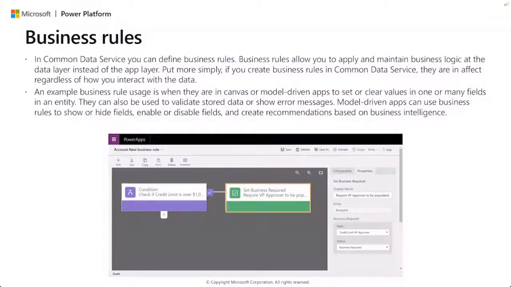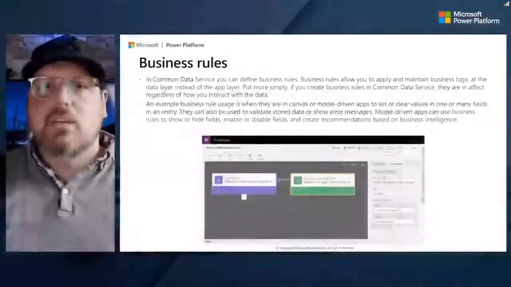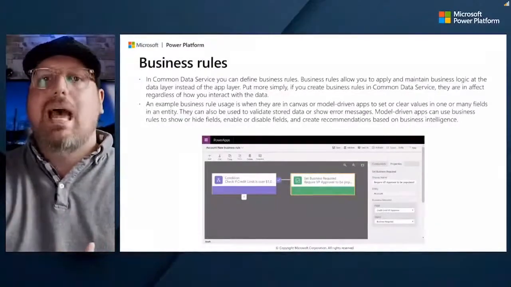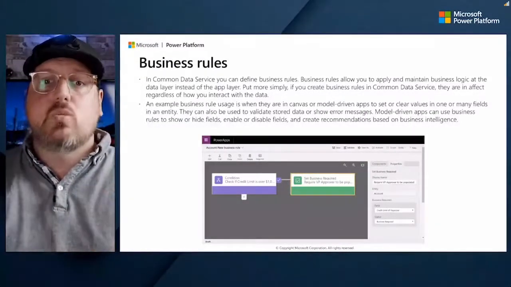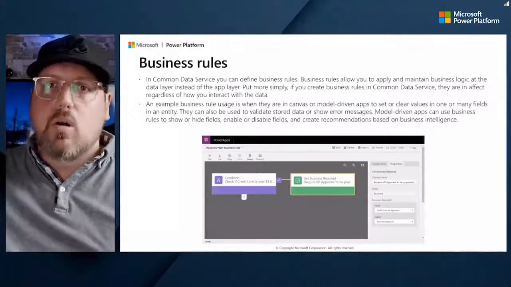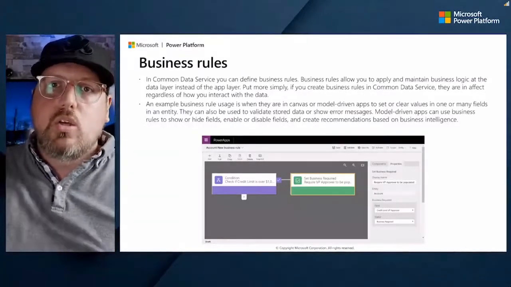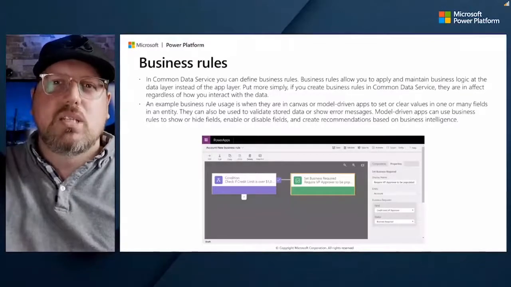Now, in each of your CDS instances, you might have different business rules, which allow you to apply and maintain business logic at the data layer instead of the application layer. But more simply, if you create a business rule in a CDS, it is in effect regardless of how you interact with the data. Just like we said earlier, sometimes you build a CDS for an app, but maybe the same CDS will be used for a chatbot or a workflow or a portal. You don't want to recreate all those business rules in all of those front ends.